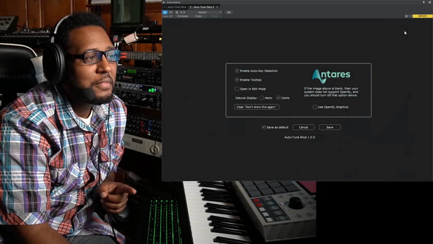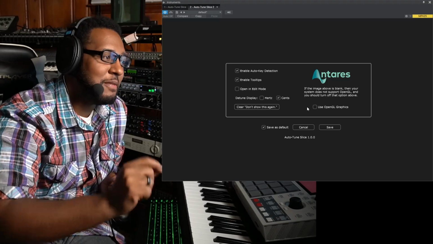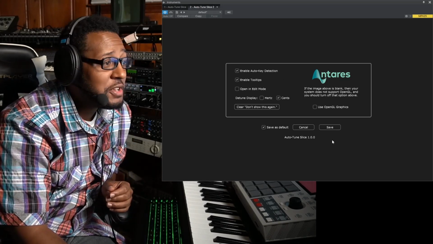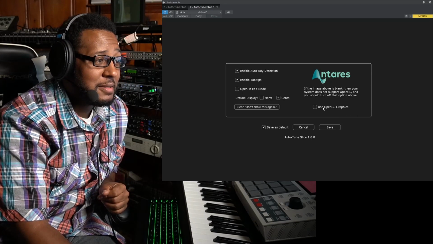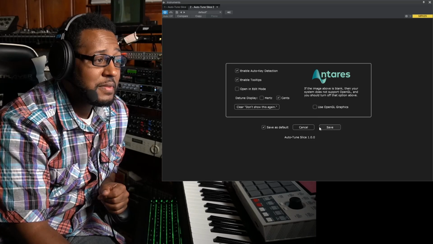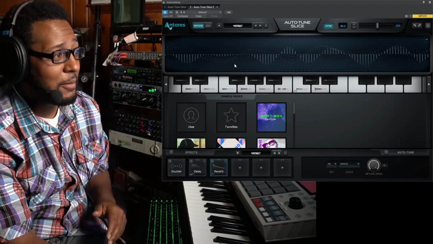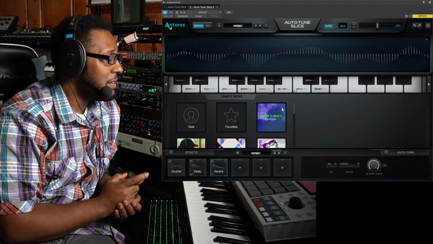But there's some in preferences I want you to know about. Because when I started this plugin, it was moving very slowly and very staticky and all that. So you want to make sure you click on this check mark and uncheck it, so that it's not using OpenGL graphics. So that way it moves nice and smooth. If it's not moving nice and smooth like this, you might want to fix it.